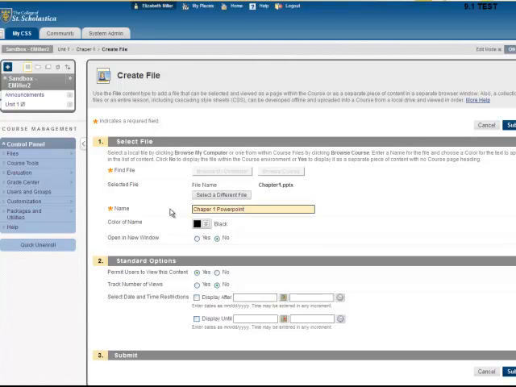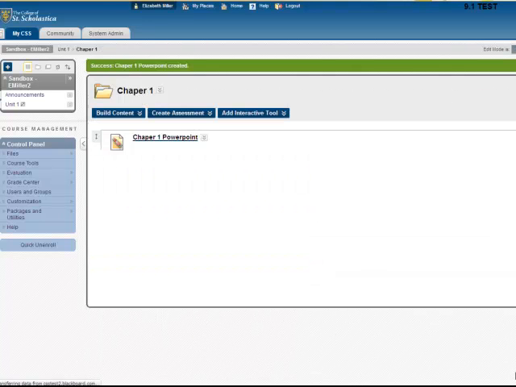And I will select for it to open in a new window. Now I will click Submit. The PowerPoint now appears in the folder. Now that I am finished creating this content area, I would like it to be available to students.